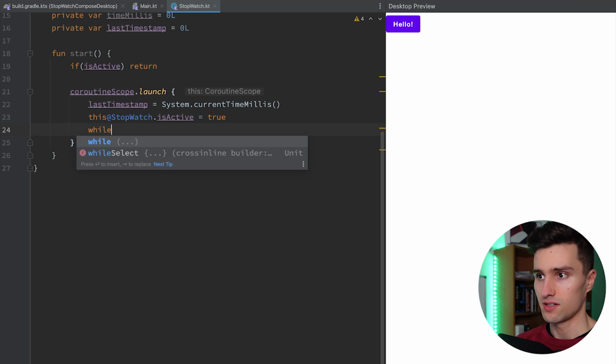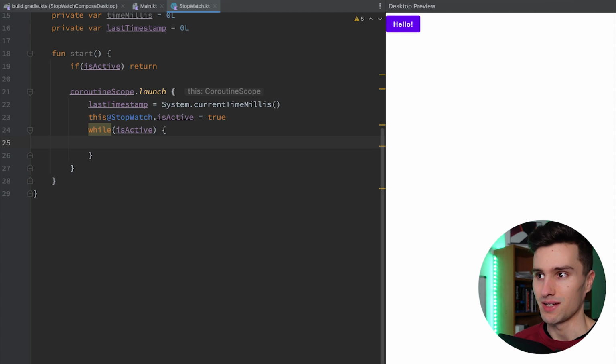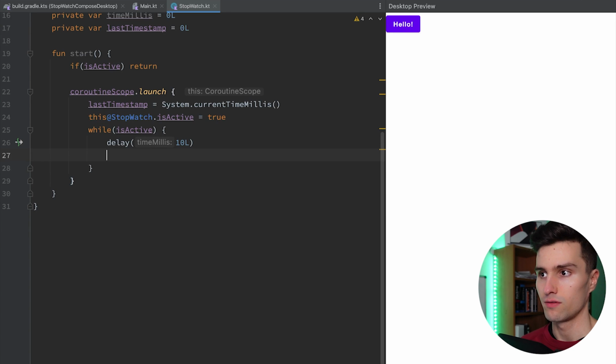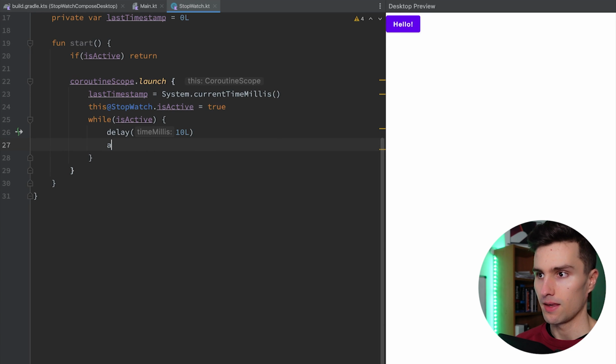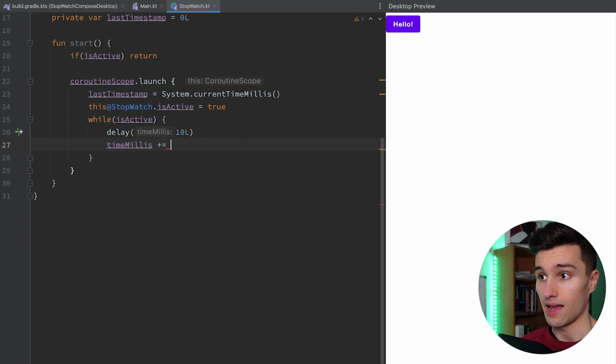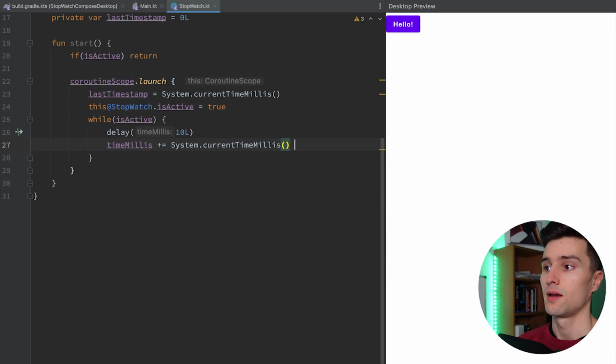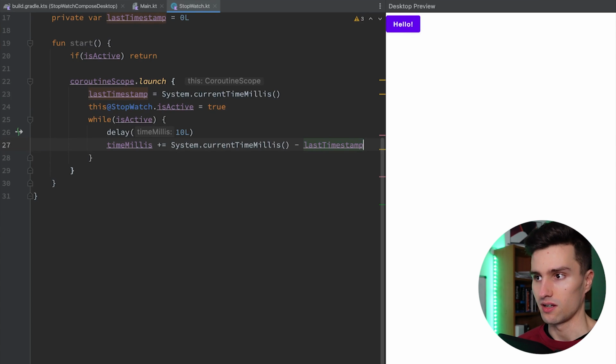And then we can simply launch a while loop here. As long as this stopwatch is active, we actually want to now update the time. Let's first of all delay it by, let's say, 10 milliseconds, because that's how often we want to update it. So each 10 milliseconds, we want to have a change in our UI. And then we can simply say, okay, we use our timeMillis and we add a new value on top of that, for which we're going to use the new time minus our lastTimestamp. So that will just give us the time difference between the last time we tracked and now, basically, which will be roughly 10 milliseconds here.